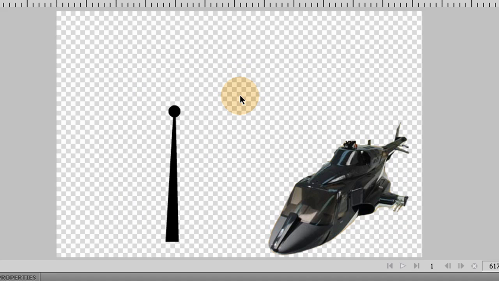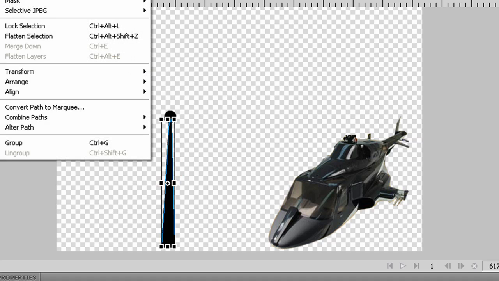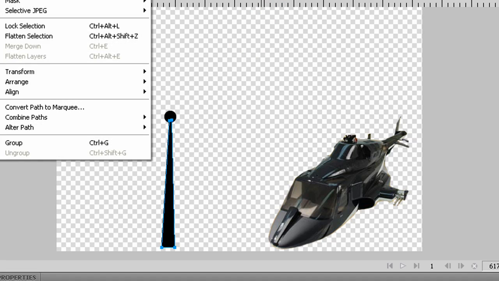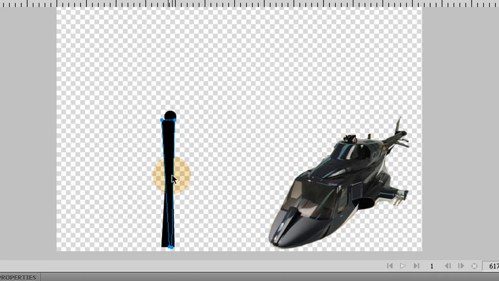So now let's move these down a little. Now we're gonna take this and Control C, Control V, and now go to the scale tool. You can go to Modify, Transform, Flip Vertical, and drag it into place. If you're in CS4 there are some tools up here, but in CS3 we'll just go to Modify.